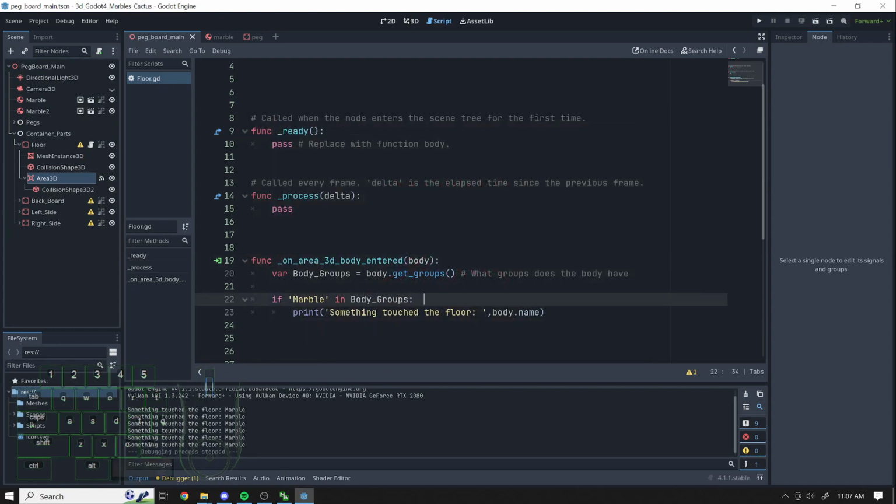So this is probably the better way to do it. This is not the way I usually do it. But this says, does the groups that touched it, does it contain marble? Is marble inside of those groups?